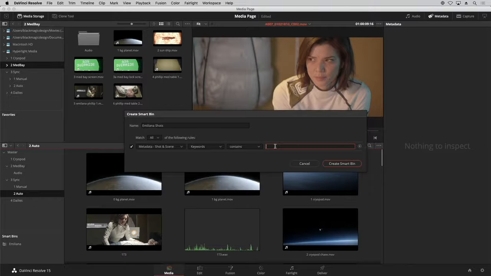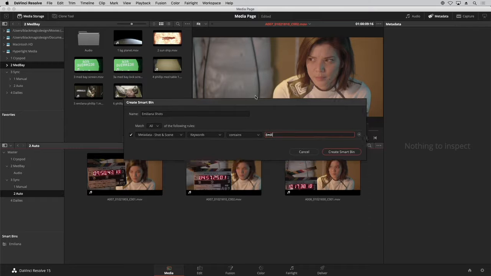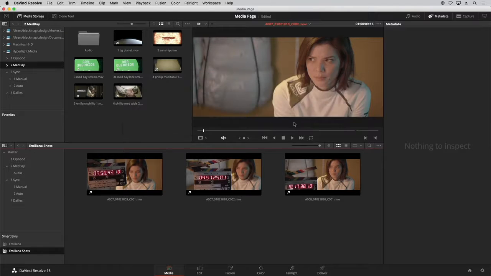And watch what happens. I'll type in EM. I'm not going to even finish. And you can see that it pulls up all the shots that were tagged with that. So I'm going to just create the smart bin. There. So now we've got shots that contain Emiliana. Now, smart bins are always looking in your media pool for things that match its criteria.